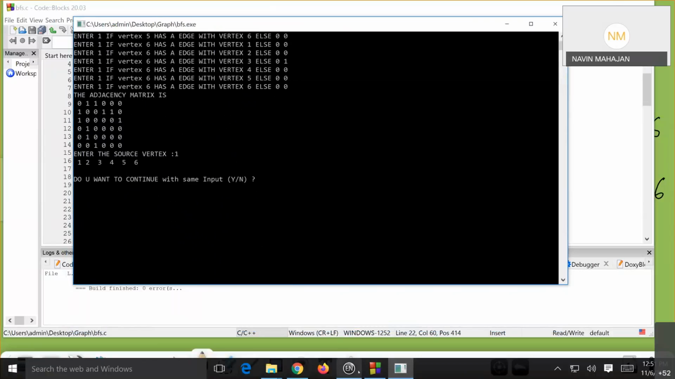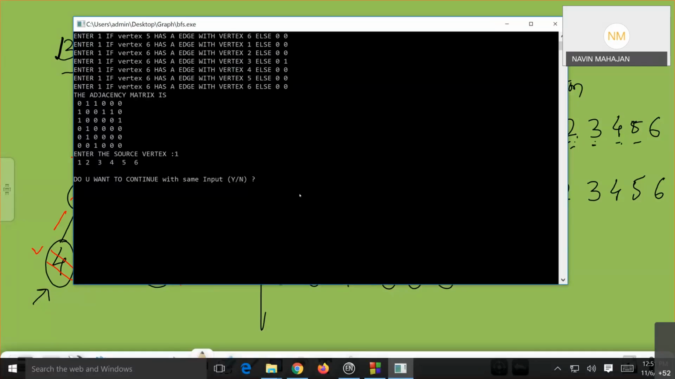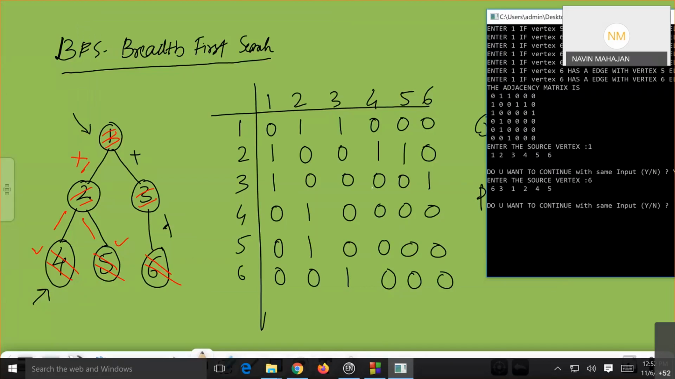You come here and check. If my source vertex is 1, it is 1 2 3 4 5 6. Suppose I change my source vertex now to 6. Then what will be the values? Do you want to continue with the same input? Yes. Enter the source vertex: 6. Now what is the value here? 6 3 1 2 4 5. Check here: 6 3 1 2 4, come back here, and 5.